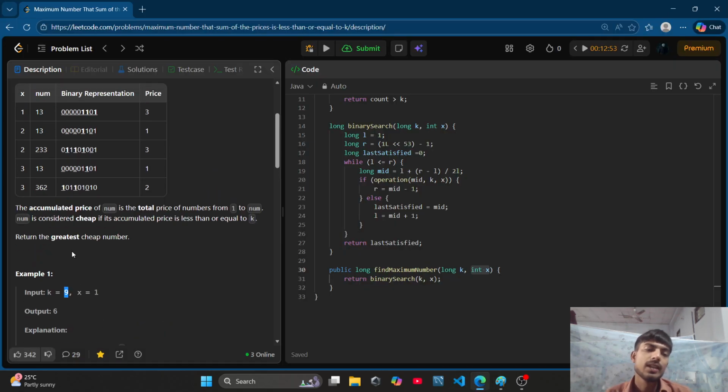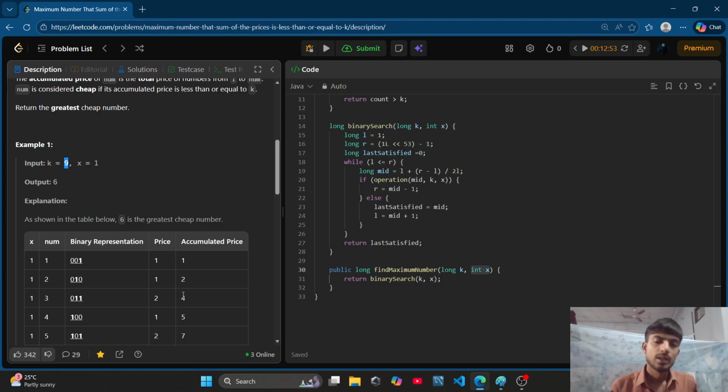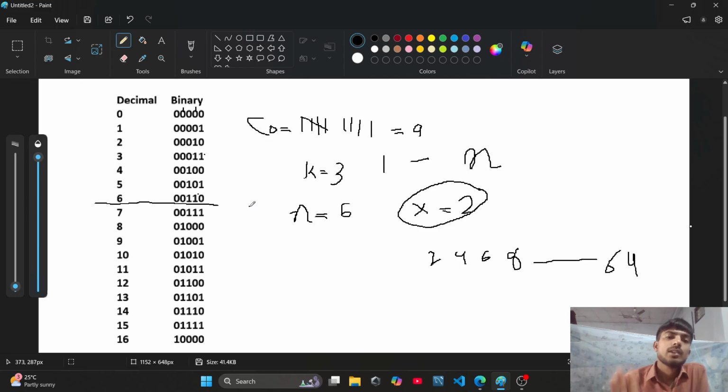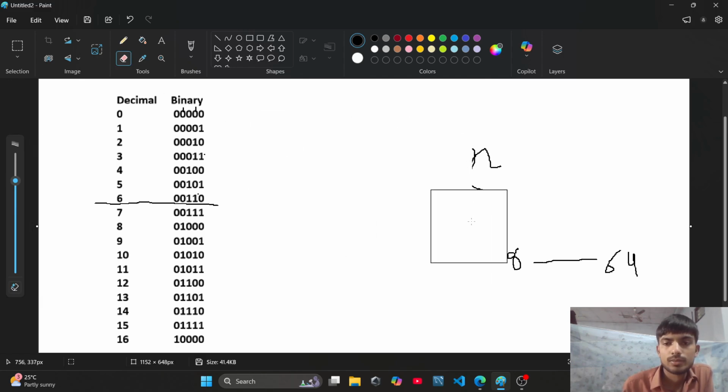Means 6 is the largest integer in which the count of the set bits at positions which are a multiple of x is less than or equal to 9. So these are the things we have to do. The basic concept of how we can solve this is that they are going to give us the value x, and that is the main problem in this question.